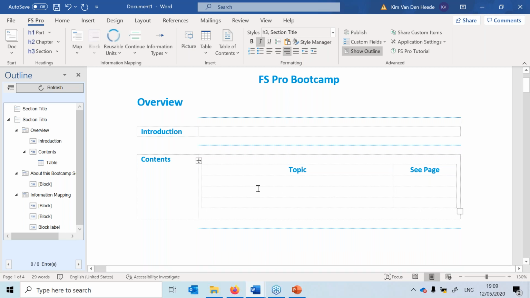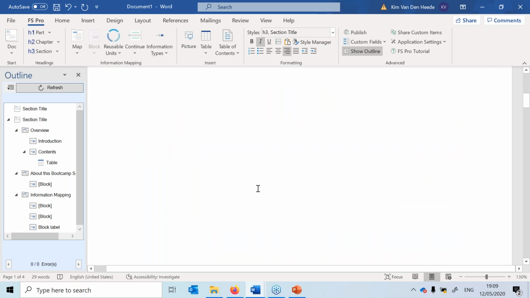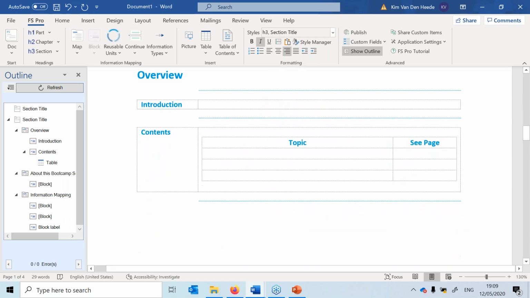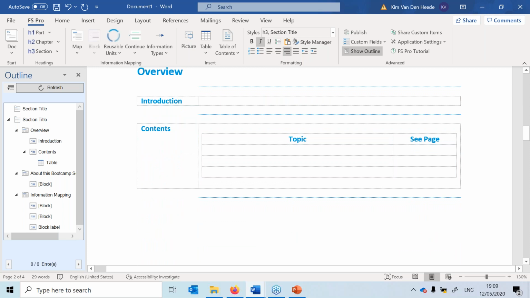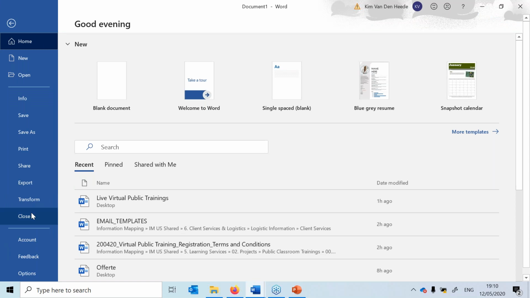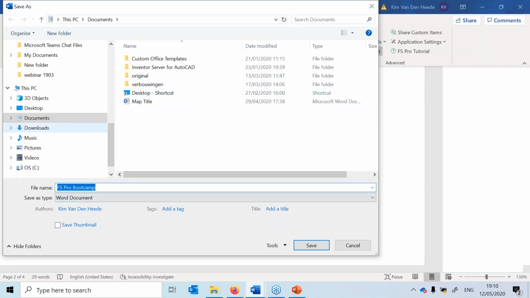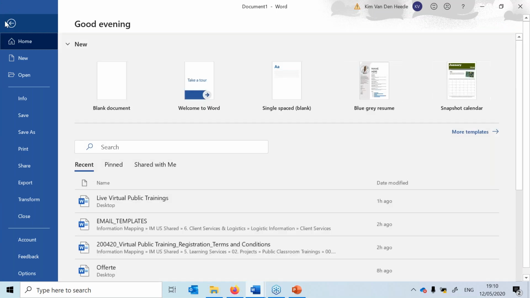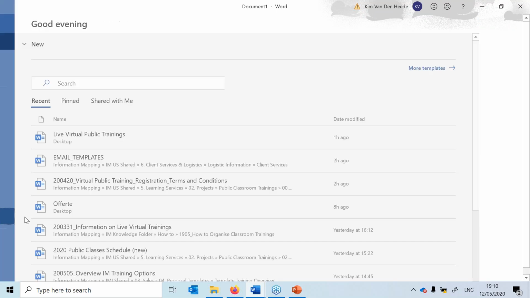Okay, so this is new in FS Pro, and we believe it will be much more intuitive to create large documents with different levels. Now, I just said we have a map, we have a section. I'm just going to quickly close this document. And we move on with the most basic functions of FS Pro, adding a map, adding a block.